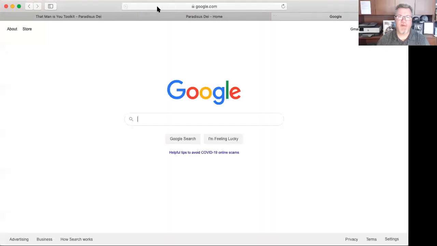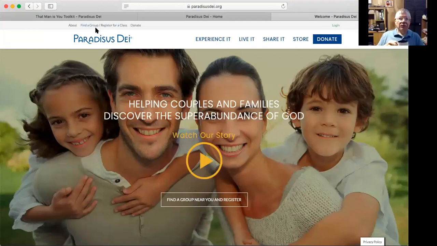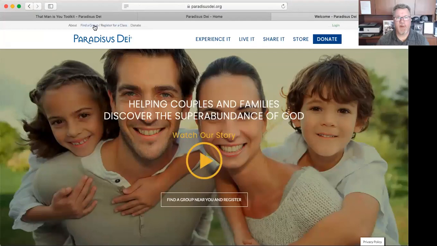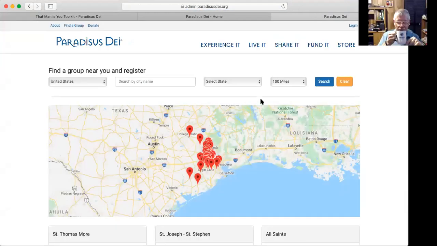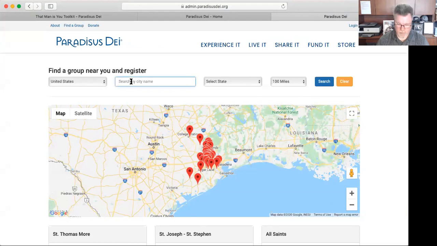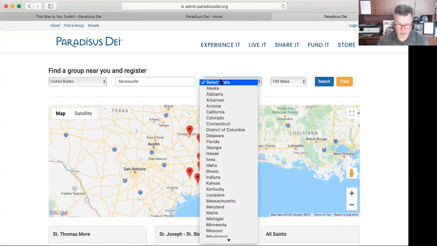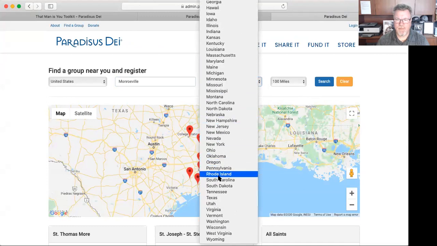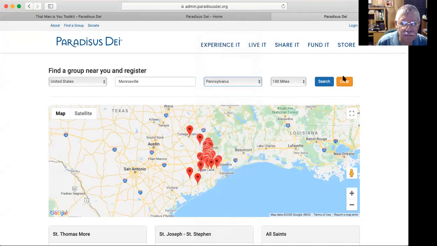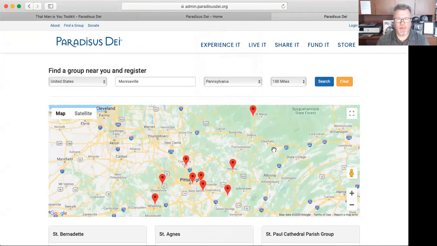I'm going to open a new browser window. I'm going to go to paradisestay.org. And up here in the upper left-hand corner, you can see find a group, register for a class. Joe, what city is your parish? Monroeville. Monroeville. And that's PA, right? Correct. So we're going to look for Monroeville.